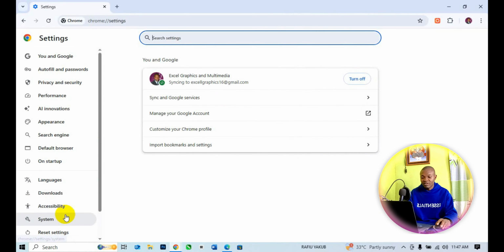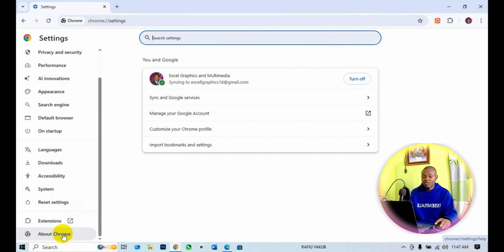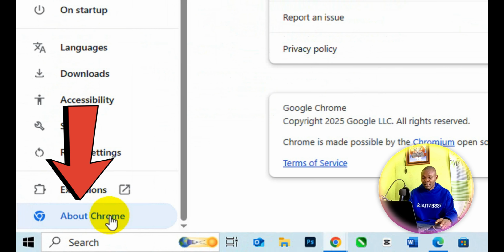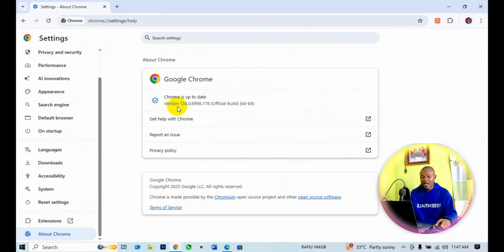Then secure right here. Next thing you need to do is to simply scroll down and make sure you come to About Chrome. Click on that. Then in a few seconds, it's going to update. As you can see right here, I've updated my Chrome version to version 135.